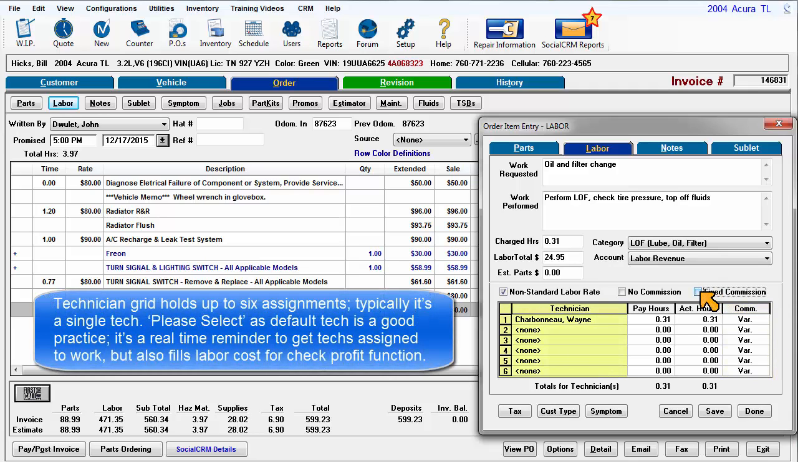The technician grid holds up to 6 assignments. Typically it's a single tech on line 1. Having Please Select as your default technician is a good practice. It's a real-time reminder to get one of your technicians assigned to the work, but it also fills labor cost fields for the check profit function.